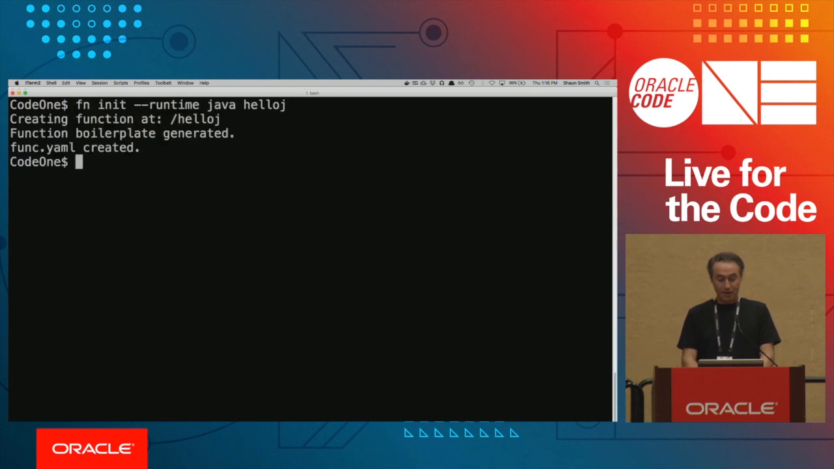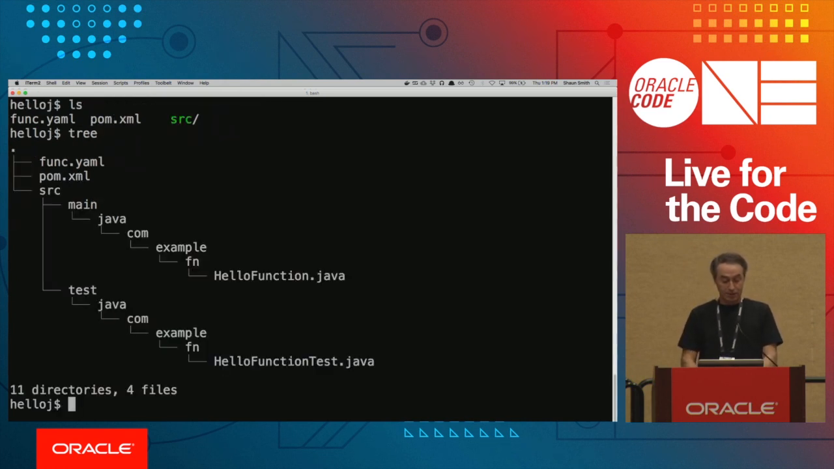So init, and you see I've got a folder called hello J. So if I cd into hello J, I've got what looks like a pretty normal Java app. Do a tree on that. You can see I've got a func YAML file, which is our metadata, and I'll show you that. A POM, and it's a Maven project, right? So this is looking pretty normal.